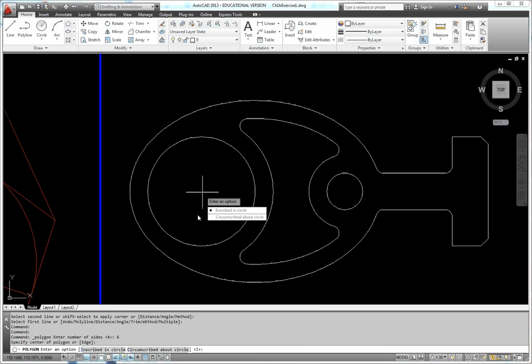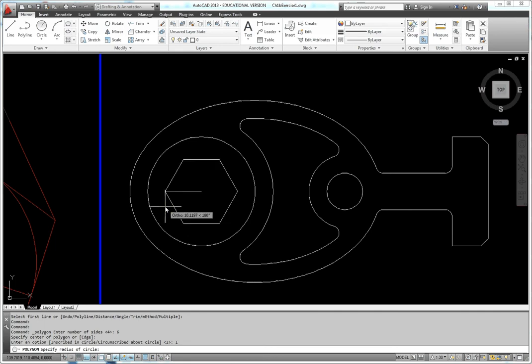And AutoCAD is now asking me, is this polygon circumscribed or inscribed? The way you tell the difference is how the dimensions are given to you. In this case, you notice that the 20 dimension is given across the points of the polygon, so that's going to be an inscribed circle. Had the dimensions been given to you across the flats, then that would be a circumscribed. So in this case I'm going to pick inscribed, and I'm going to point the direction I want to go, and the radius is going to be 10 because the 20 is actually a diameter.